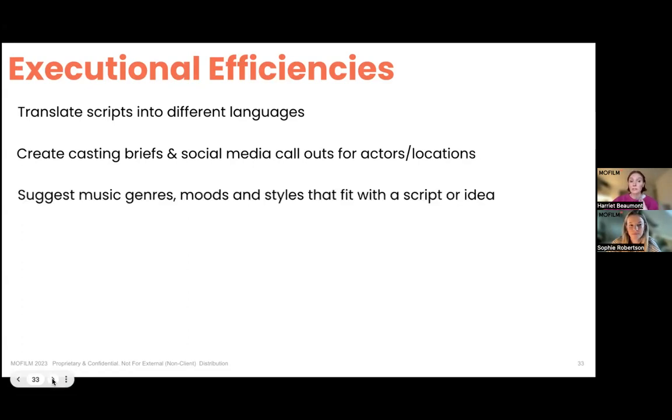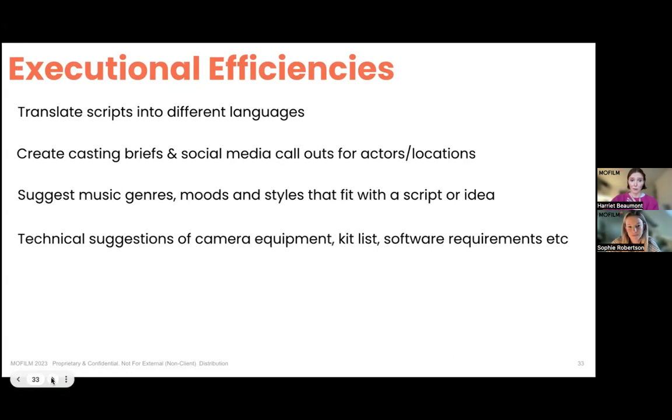You can use it to suggest music genres, moods, and styles that fit with a certain script or idea. You can get it to come up with technical suggestions of camera equipment and kit lists, software requirements. That's something that I have not checked out, but I can see how that could be quite useful, especially for a filmmaker who's maybe just starting out.